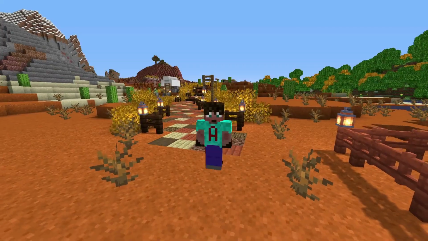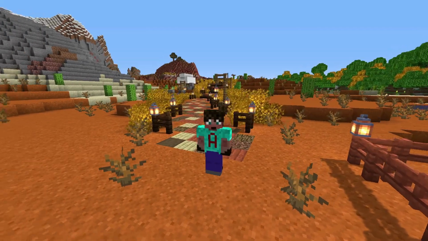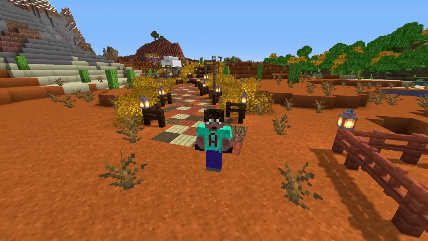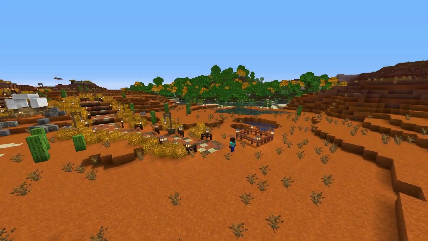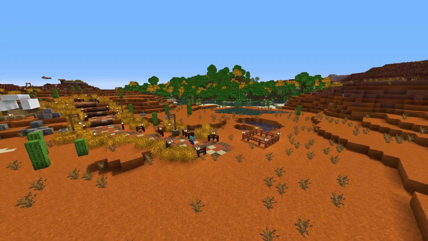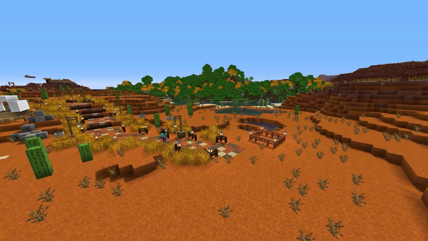I love building in the mesa. It can be so simple and yet so effective with just a few little details. It makes it look amazing. Let's have a little look at the super simple path design that we've got for this mesa. So you can see the texture of the path there. I've kept some of the red sand in there.